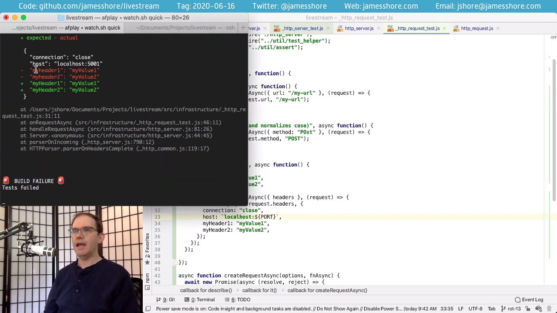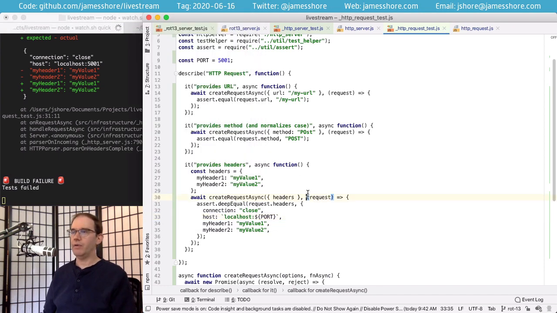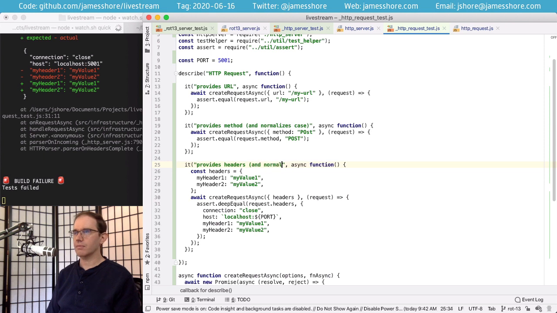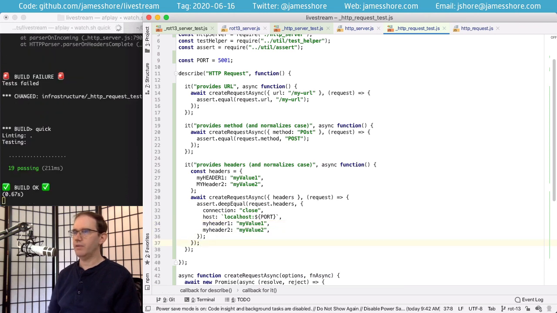Okay. And now it's still failing because, again, we've got a case normalization thing going here. So we want to document that. So let's do that. Let's make it super obvious. We've got my header 1 and my header 1, and those both end up being lowercase. There we go.